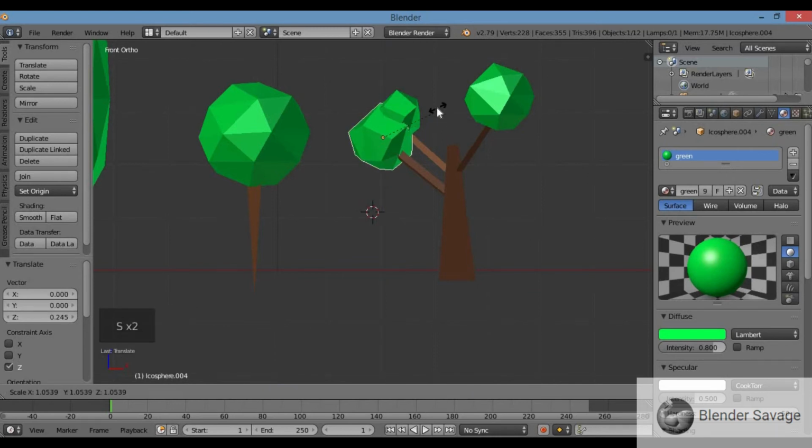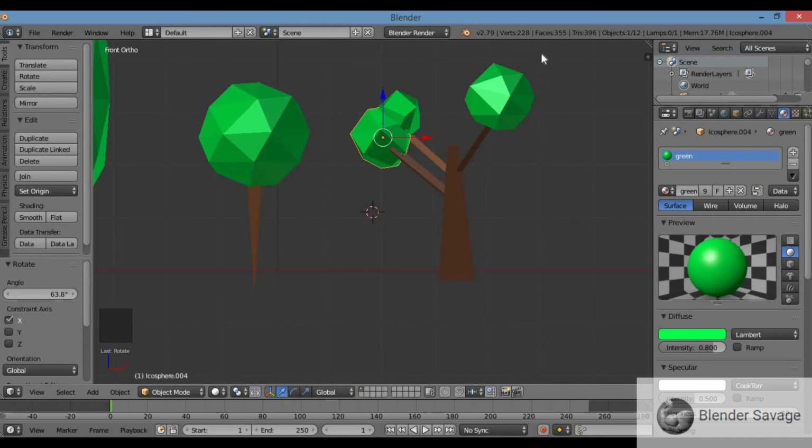So we'll do S and then X. Rotate on the X axis. Oops, I had that scale. Yeah, you can also scale them out. S and then, it's the wrong key again. So I'm going to do R for rotate, and then X. Rotate on the X axis. There we go. R X. Scale it up.